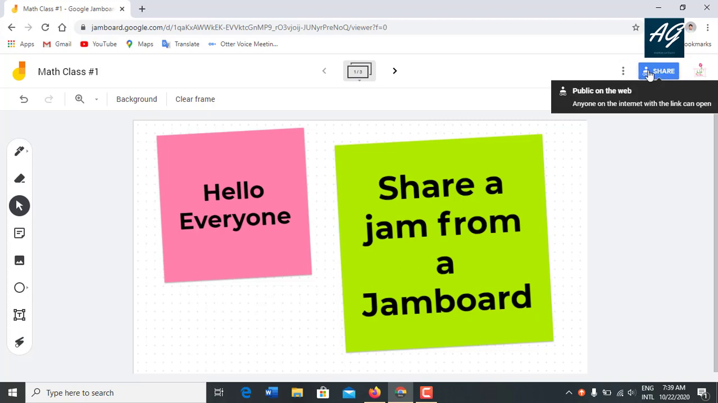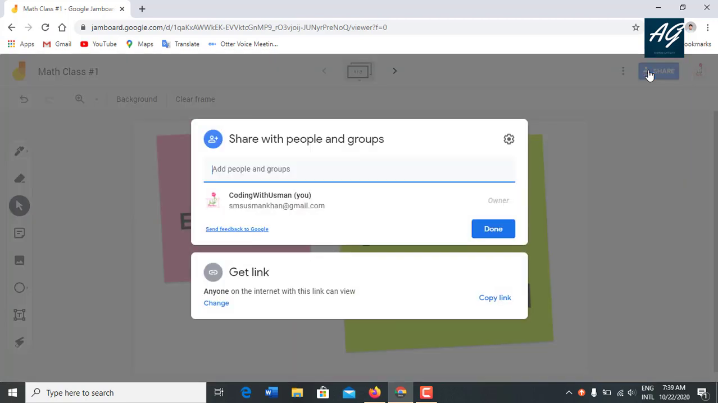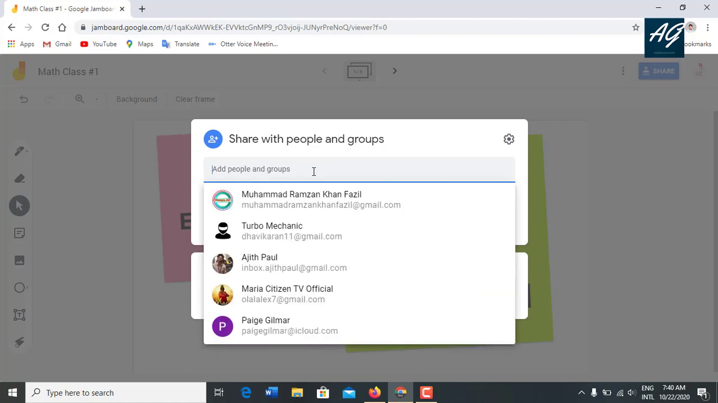Public on the web, anyone on the internet with the link can open this Jamboard. You need to simply click on this share button, and then two different options pop up: share with people and groups, and the second option is get the link, and anyone on the internet with this link can view this Jamboard. So if you share with a specific person or groups, you need to click here.